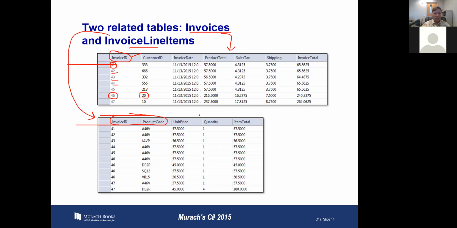So one customer, there's a date, there's a total amount, there's a sales tax, there's a shipping cost, and there's an invoice total. Whereas if we look at line items here, we see that 46 actually has 1, 2, 3, 4 items on it. Invoice 46 has 4 items. It's got this product and this product and this product and this product. What are these products? Well, I don't know. They're described here, but that's not important now. We just have these 4 products. What's important is the price and the quantity.